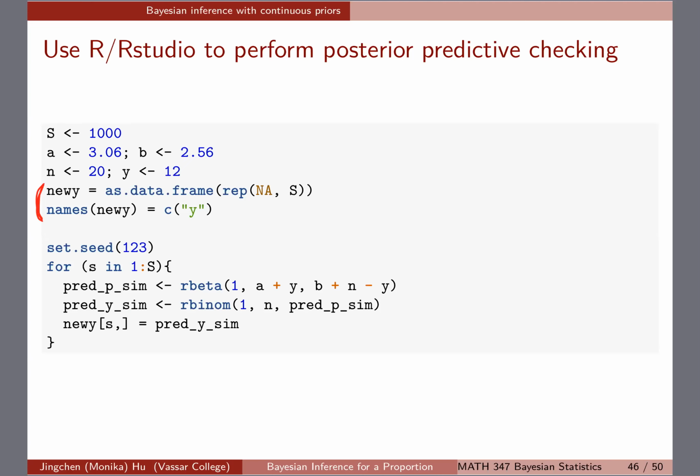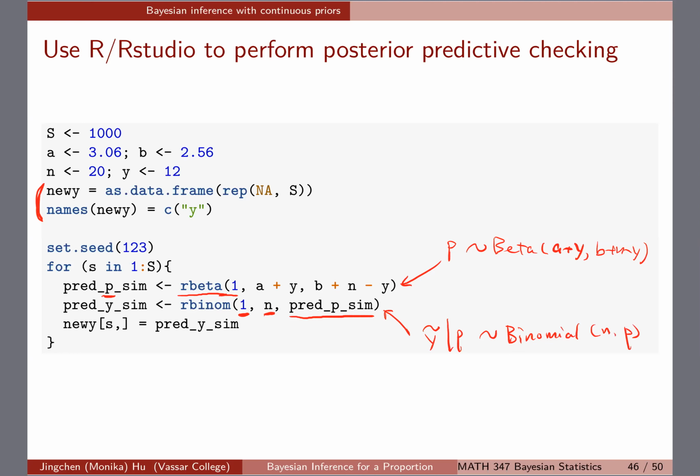And in order to generate posterior predictive checking, what we do is write a loop here. Pretty much each time you generate a P, so that was the P from data A plus Y, and then B plus N minus Y, that was this step over here. And then this step is generating a new Y tilde, given the P, from the sampling distribution, which is binomial N and P. You generate one of them because we're writing a loop, so we're doing it one by one. N is the number of trials that you do, and P sim is the draw that you did before. And we save it into the new Y data frame that we have.